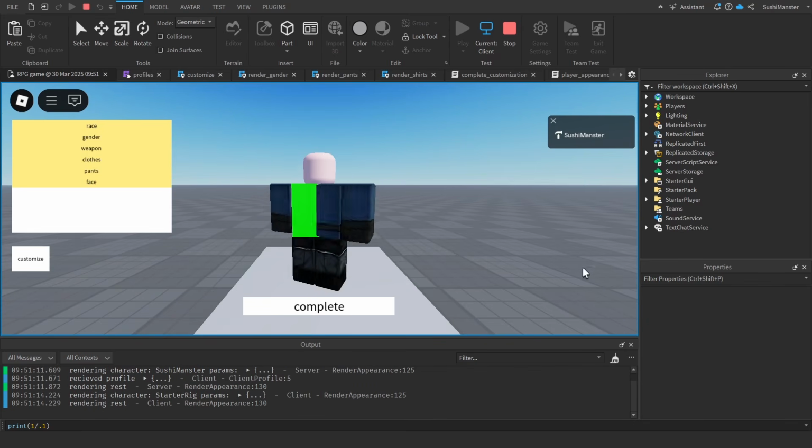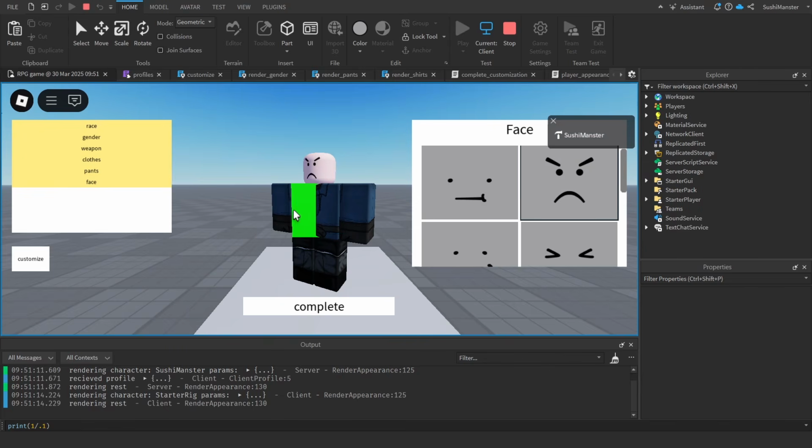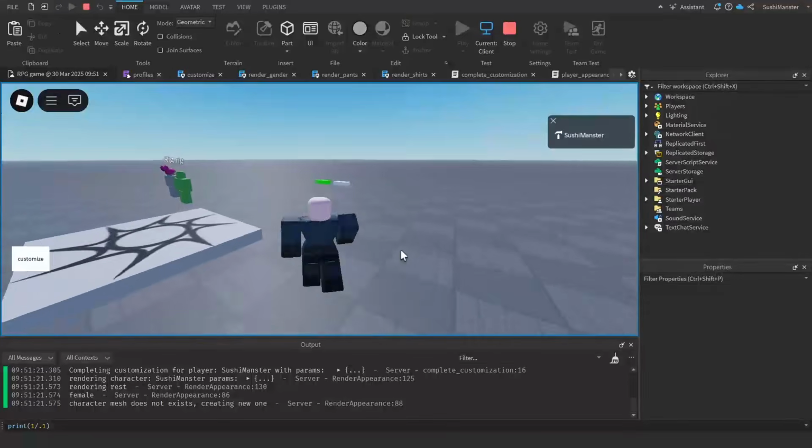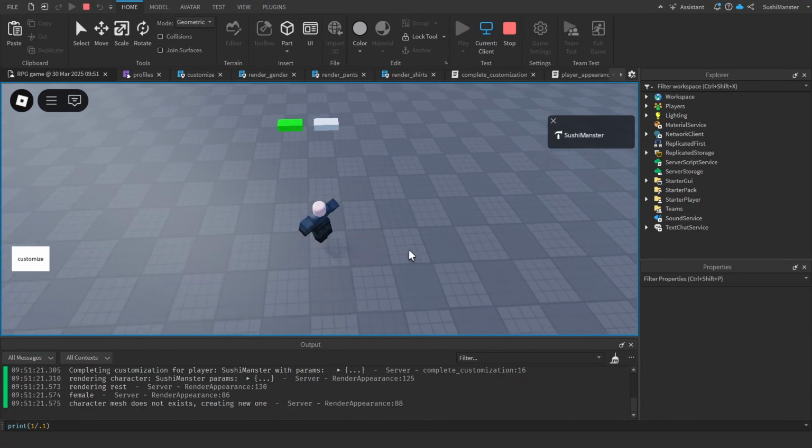This is a dummy. We add in the face, change the gender to female, complete. As you can see, it works. This is it for this video with just customizing.